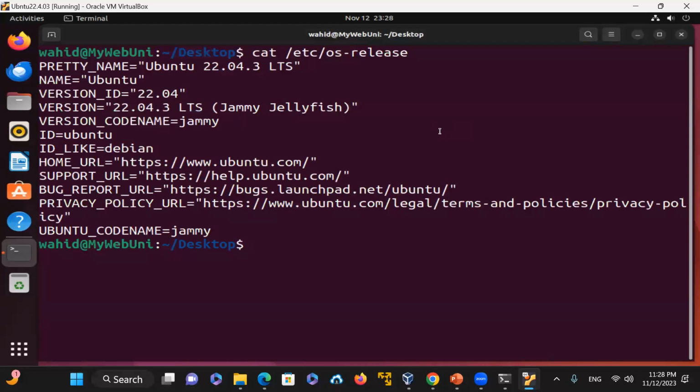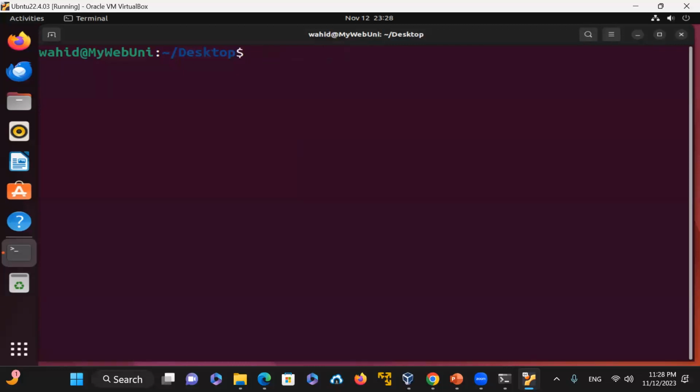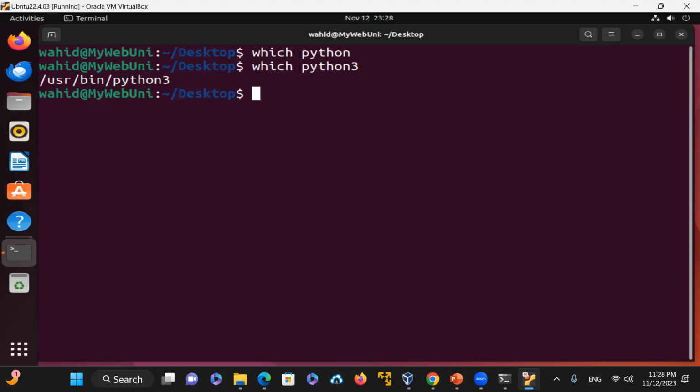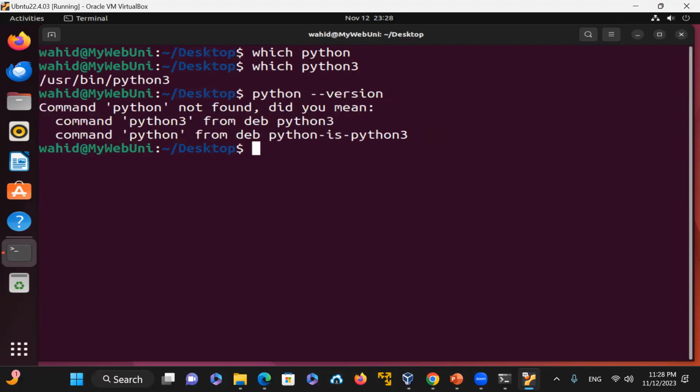Now, if I want to just know the Python version, I say which python. Then I say, oh yeah, python is not showing there, but maybe which python3 is installed. So if I say python --version here, it is not going to run because that binary is not found.